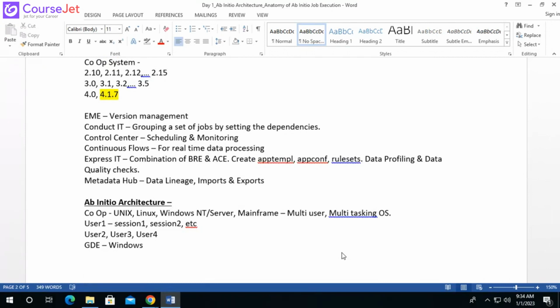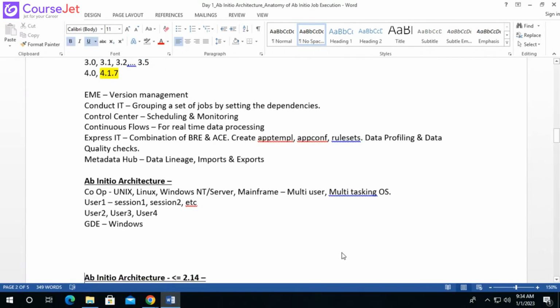Let's first see the legacy architecture. The legacy architecture is your Ab Initio Co>Operating System version less than or equal to 2.14. Right, so it is till 2.14. We call it legacy architecture. So why are we calling it legacy? Actually, no idea, to be honest. That's fine.